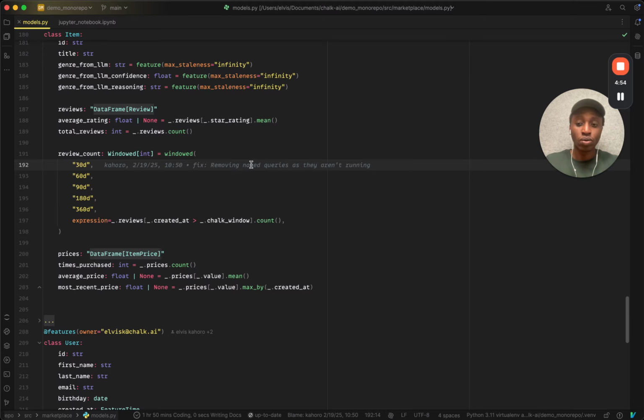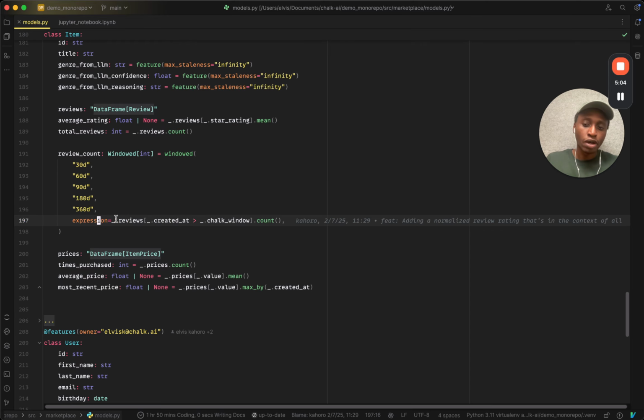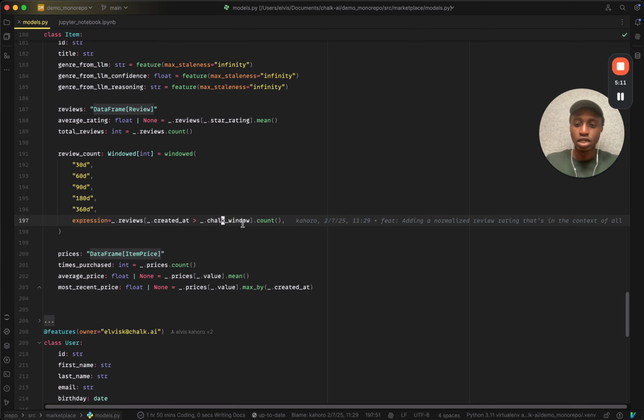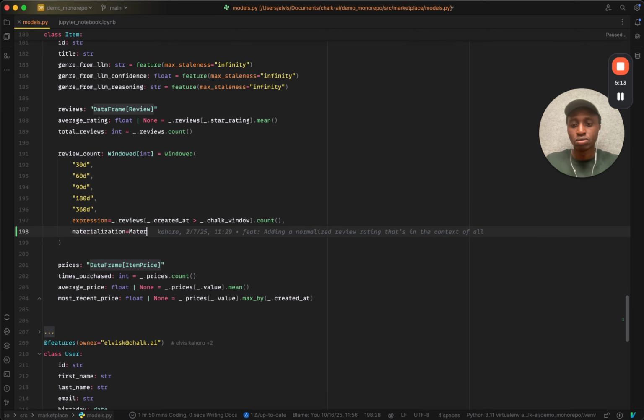And we can also make that windowed, so I can say I want you to compute this expression at different intervals. So get me the review count from the past 30 days, 60 days, 90 days. And we can do that by passing in this chalk expression, and then chalk can essentially inject these values into this chalk window, right? And in addition, we can also materialize these.